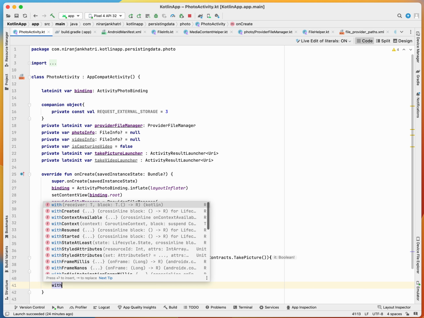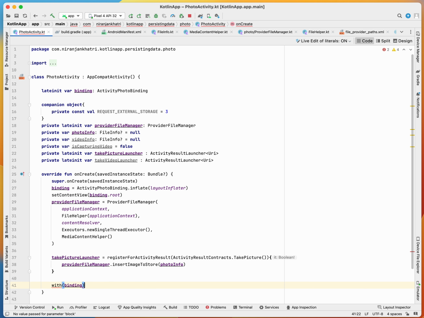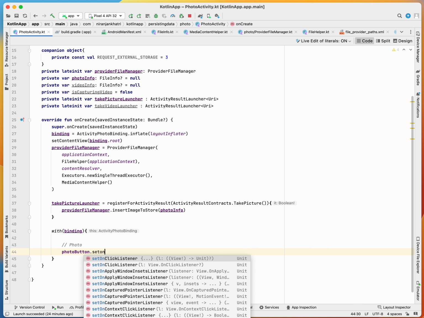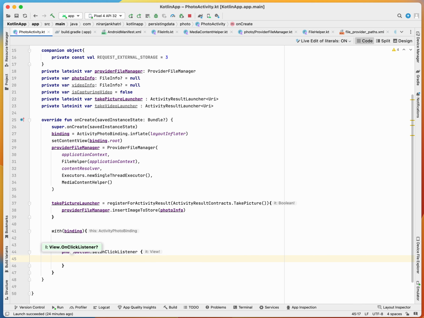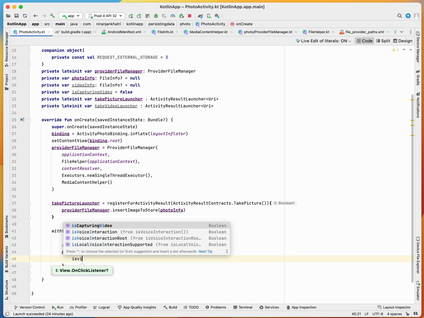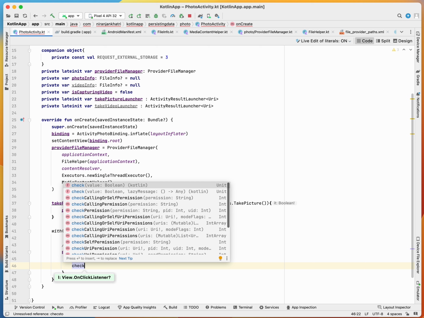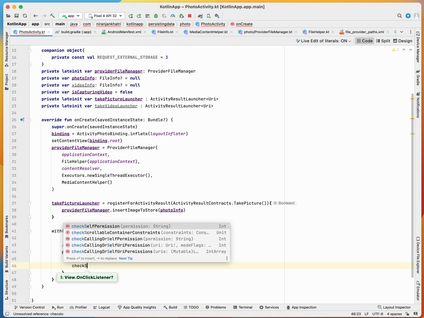So now with the binding, what we're gonna do is if the photo button, first step is our photo, your photo set on click listener. When you click your photo button, then you is capture video is false. Check storage, so here we also need to write our storage permissions, right?